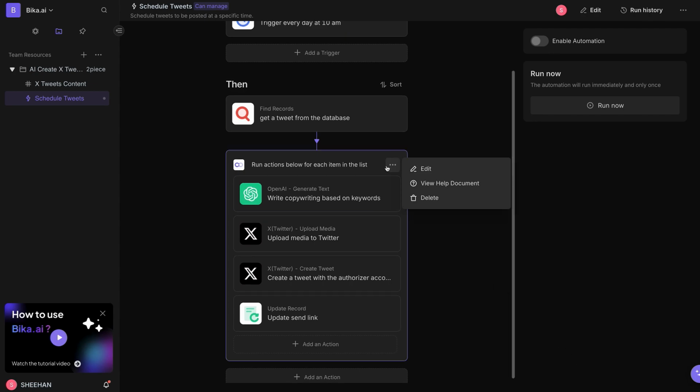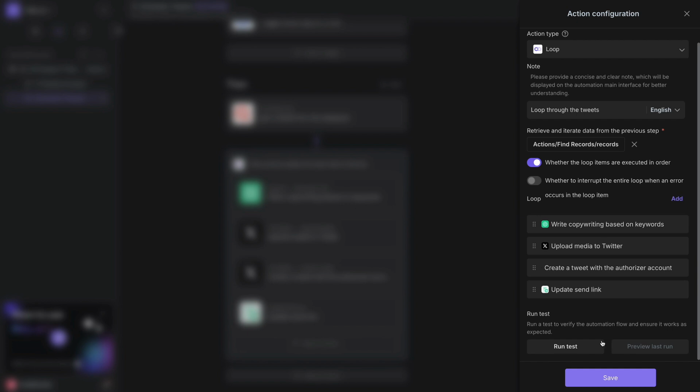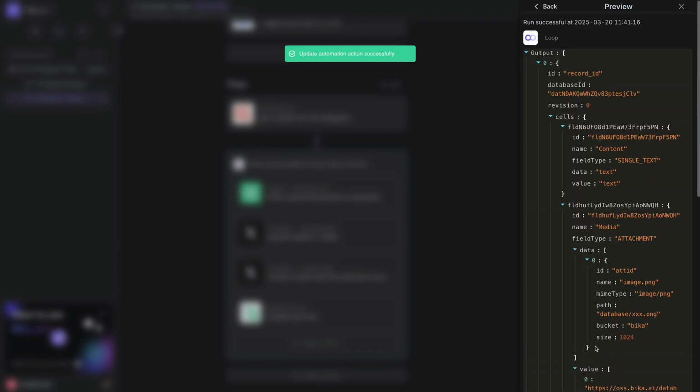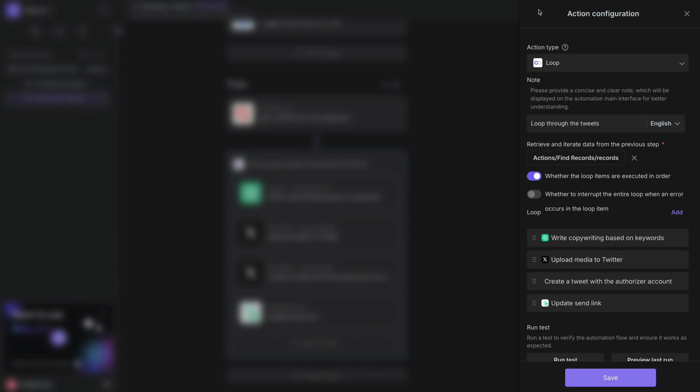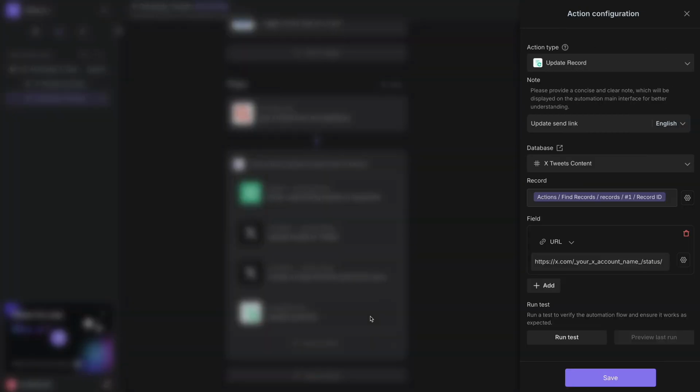Then, click the Edit button for the Action Configuration. Then click Run Test to ensure that the subsequent configuration works properly. Finally, click the Update Record Action Configuration.